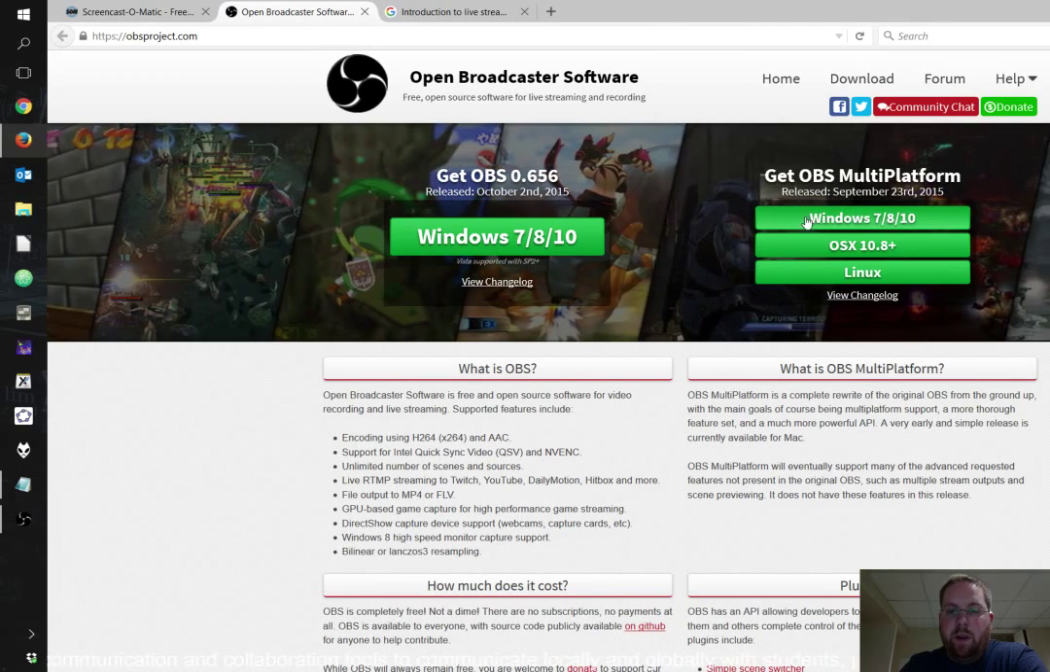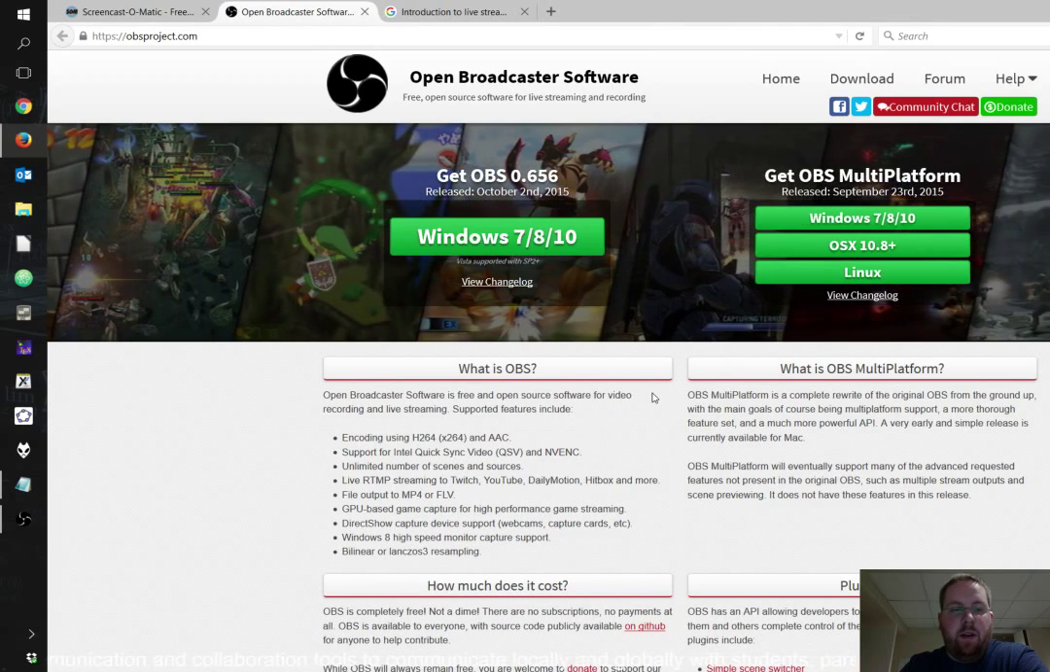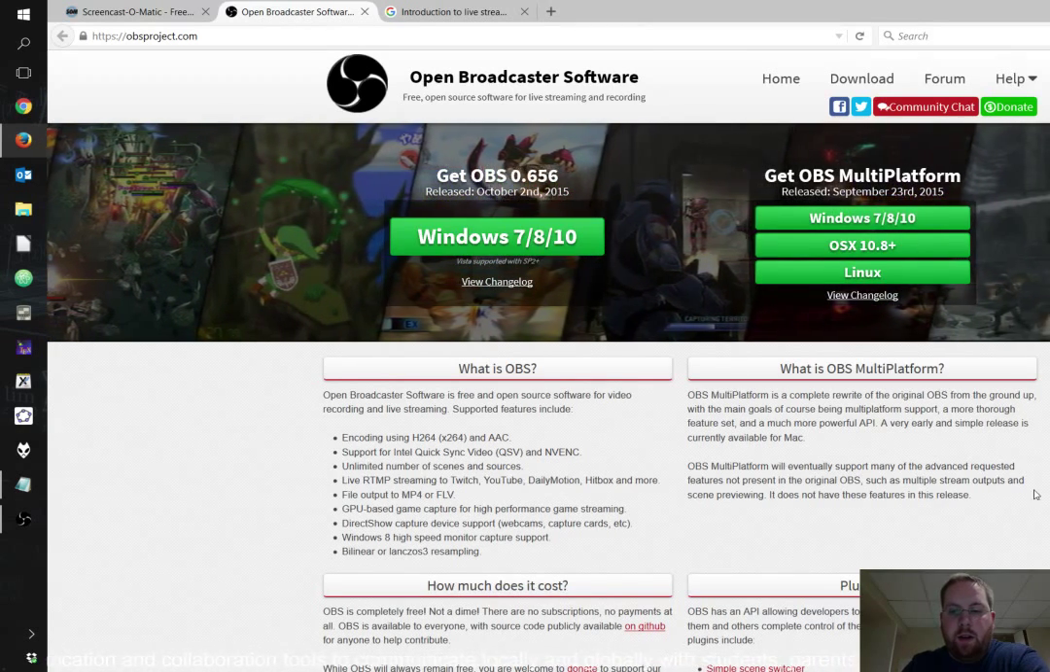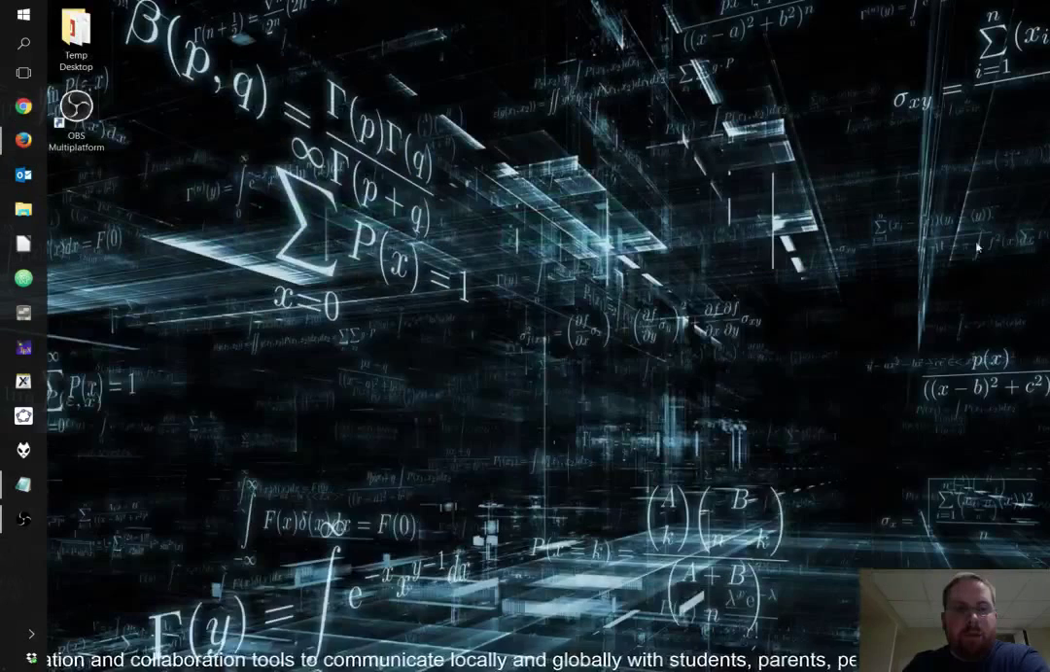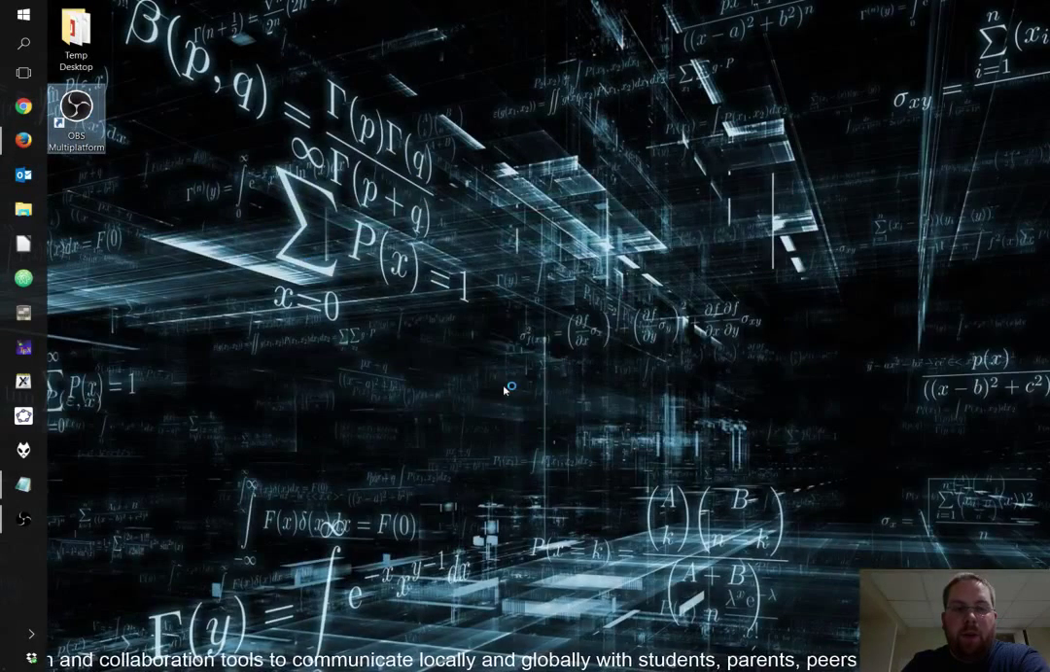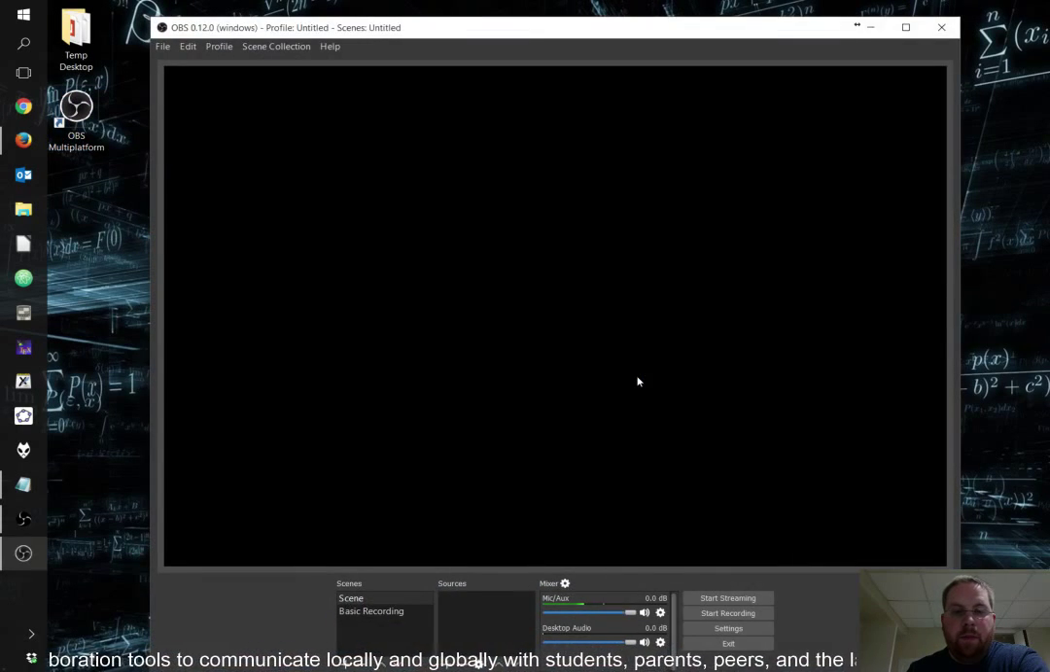Again, it's available for Windows, Mac, and Linux. I already have it installed, so we'll go ahead and look into it now. So we'll go ahead and open it up. The window itself is very basic, very easy to use.